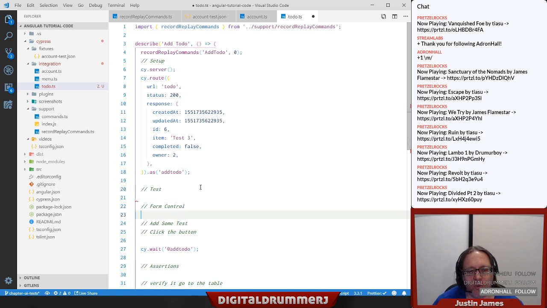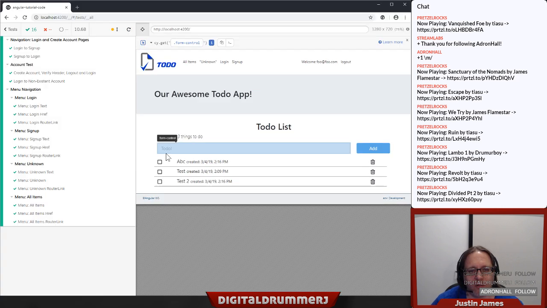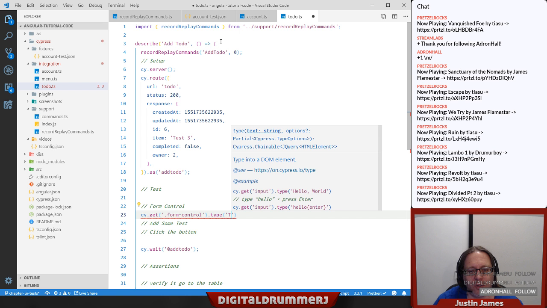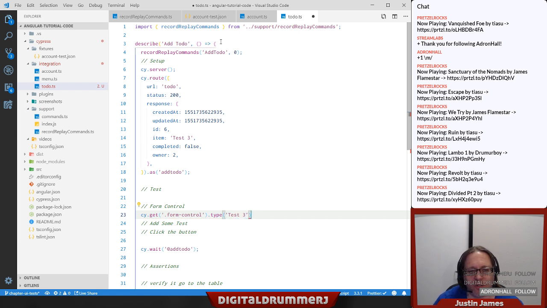Okay, so let's look at how do we get our form control. We actually saw that in our selector a bit ago. Grab that off the clipboard. So cy.formControl.type, and we'll call it test 3 because that's the response we're going to expect to get back.